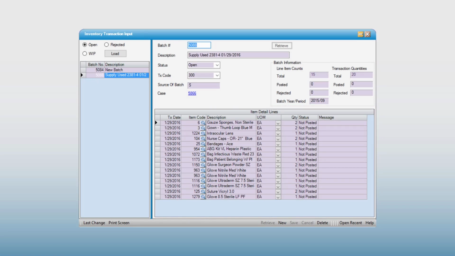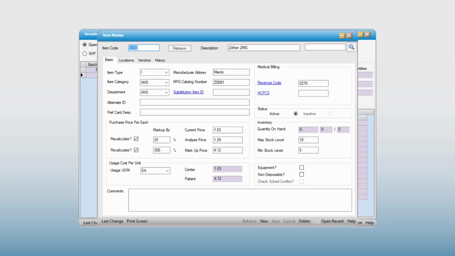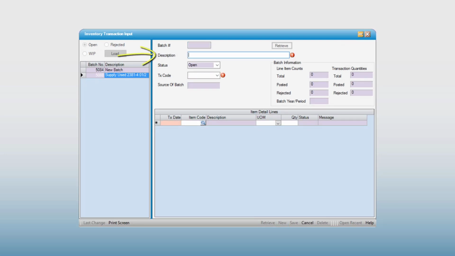Let's create a new batch to adjust a quantity of a supply that is incorrect in the system. If I look at Zofran in the item master, it shows I have 6 on hand. I just did a spot count, threw away 1 expired bottle, so now I only have 5 on hand. Back in Transactions, I'm going to click on New, give it a description. In this case, I'm going to deplete quantity of an expired medication.